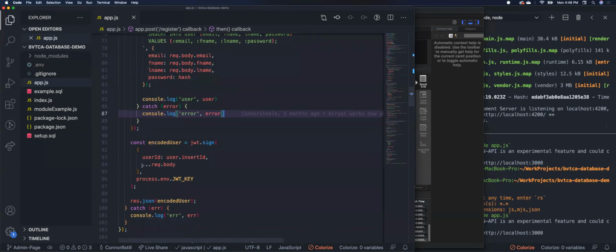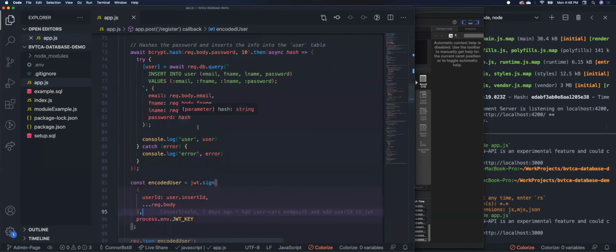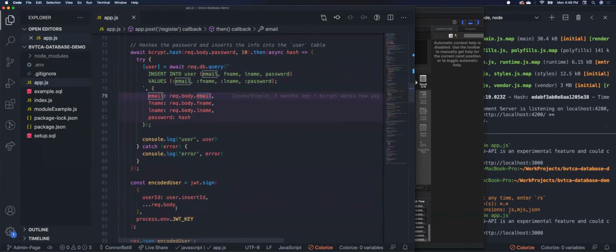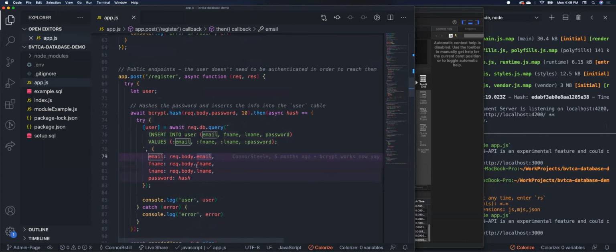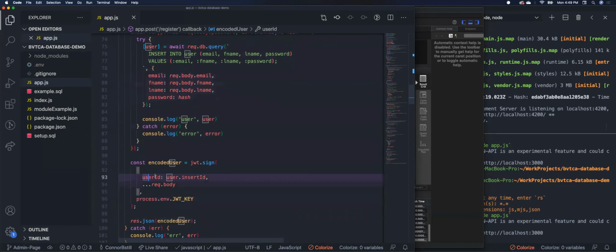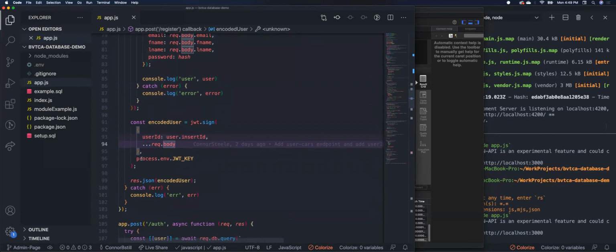And we take that, and we take the request body, which has, you know, first name, last name, email. Actually, we should not add password here, but that's okay. But it takes the request body, which has password, first name, last name, and email, puts that in an object with the user ID. So this is going to be our user ID, user.insertId. And then it encodes that with our JWT key and returns it to the front end. So that's when we register.